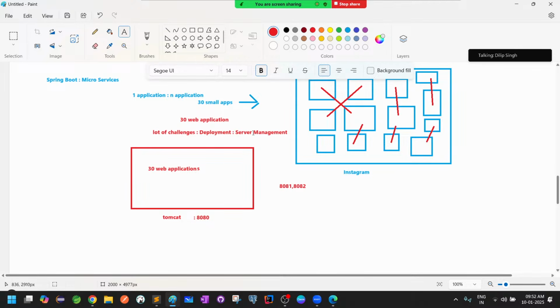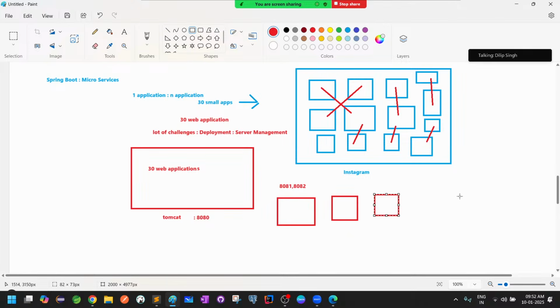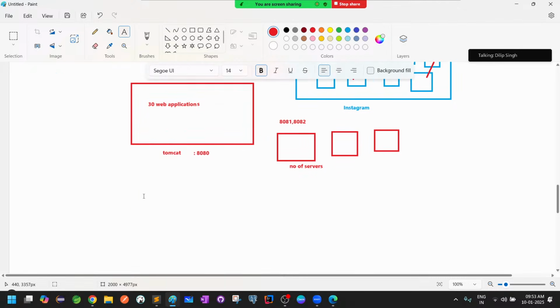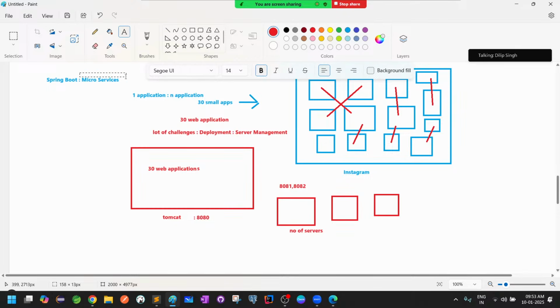Then what do you have to do? In a single Tomcat, you can't distribute multiple port numbers. Then you have to download again or bring up one more instance by configuring port 8081, 8082, 8083 like that. You are increasing the number of servers, and then you make the application get deployed. This is a challenge. That is how the challenges came with respect to microservices architecture.